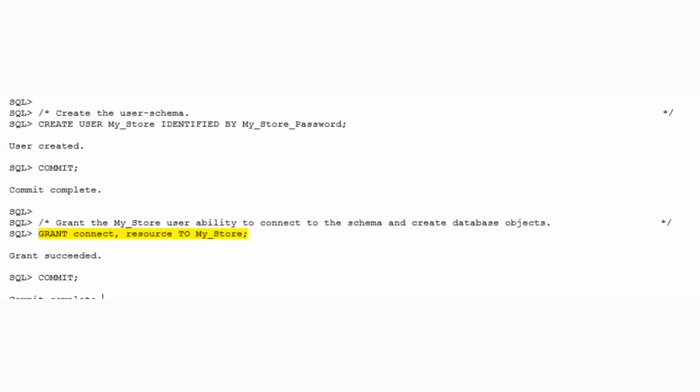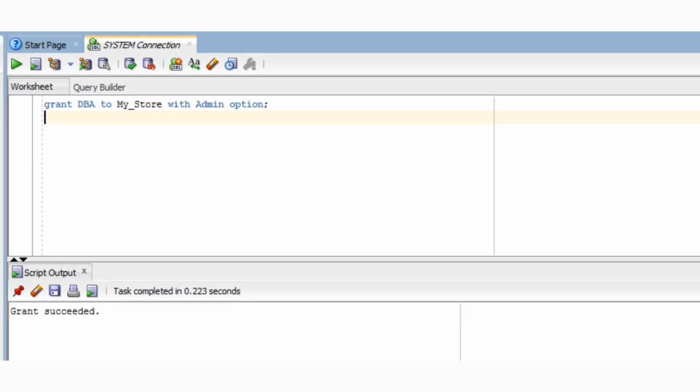But what are my other options with respect to the grant statement? Well, the short answer is there's probably thousands of them. They just are a ton of variants on the grant theme. Let's take a look at a couple examples so you get an idea. Here's a real common one. I am now in Developer and logged into our Oracle account as system. I want to grant the DBA role to the My Store user.